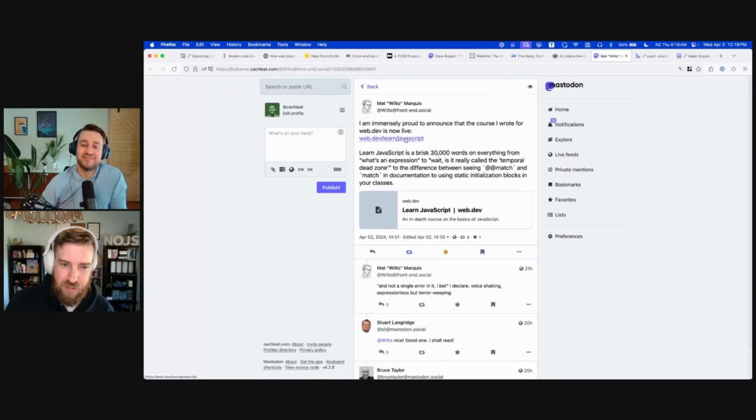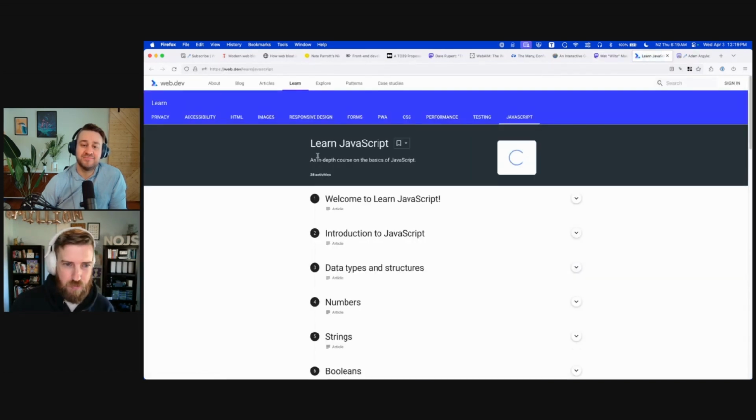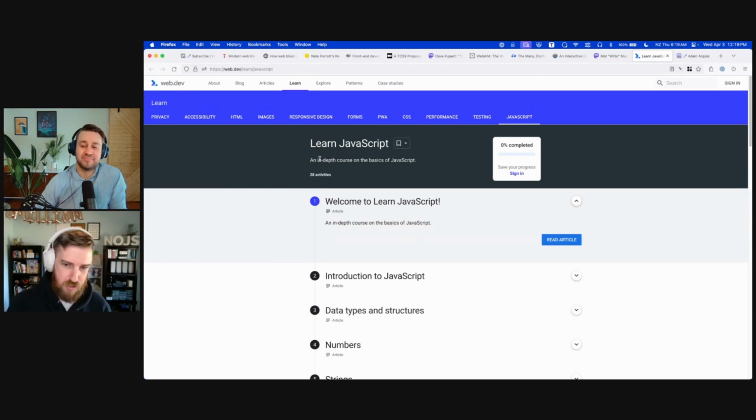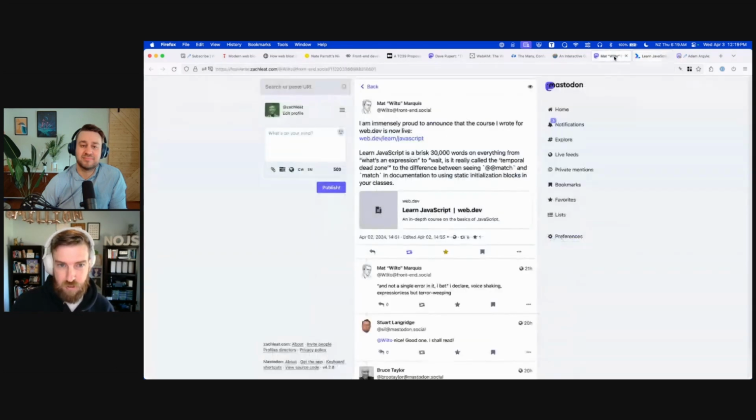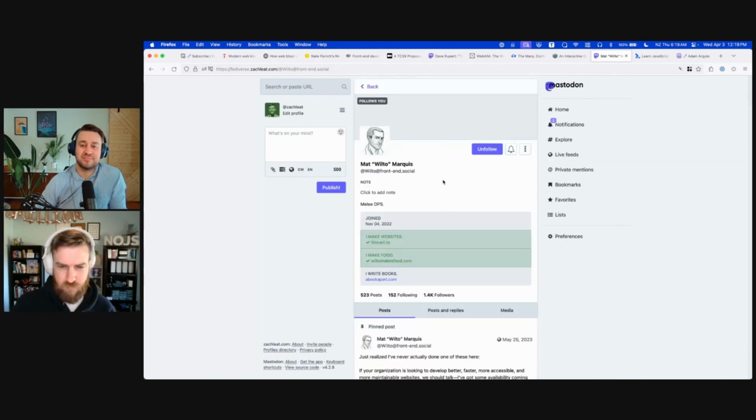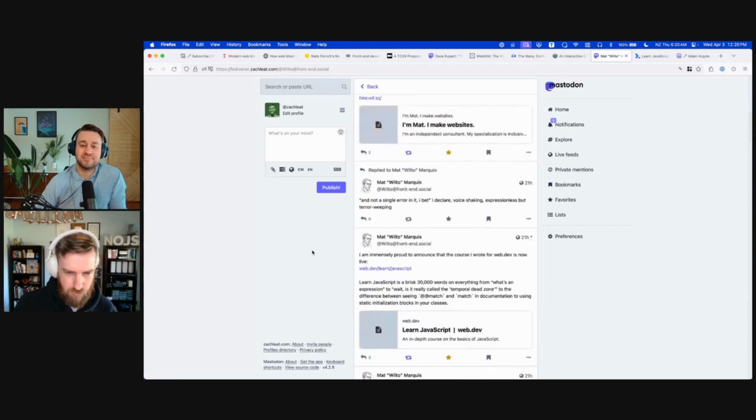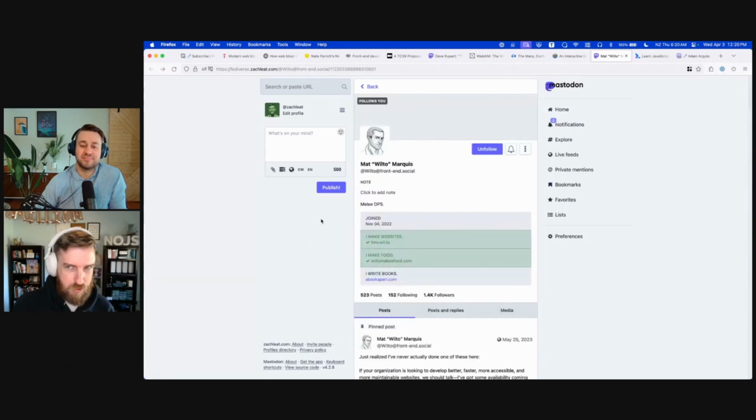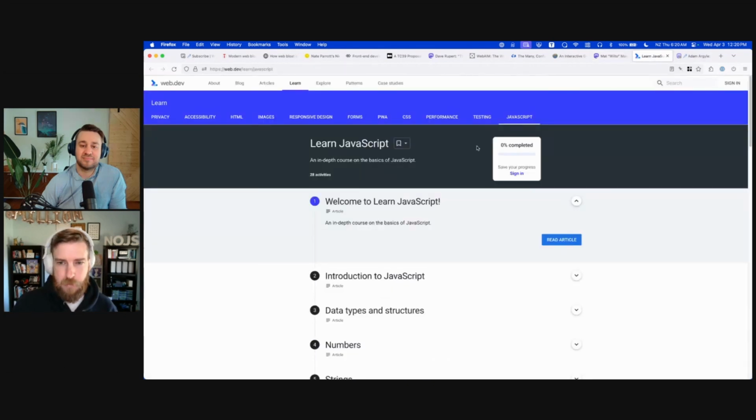Matt Marquis launched a new introductory JavaScript course on web.dev, so if you wanted a good way to start learning JavaScript from scratch, this seems like a great place to start. Matt is a very good writer. He's written a book on, I think, JavaScript for designers. I don't remember the name. I have it on my bookshelf, but I'm sure this is a great free resource as well.